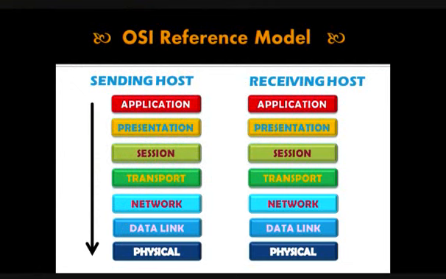From the sending host, the data flows from the application layer down to the physical layer. The physical layer of the sending host will then transmit signals to the physical layer of the receiving host. Thus, the receiving host receives the data as it was originally formatted by the sending host.